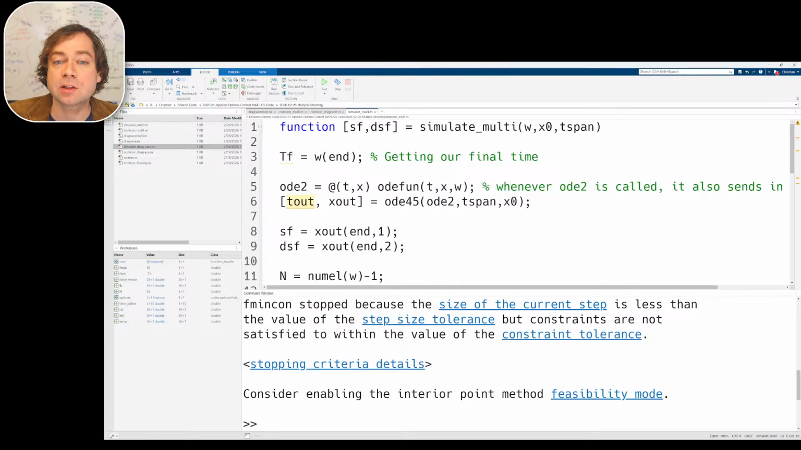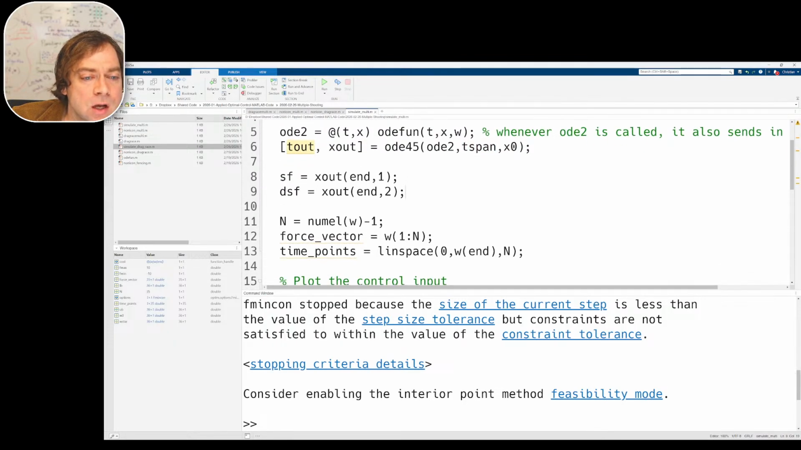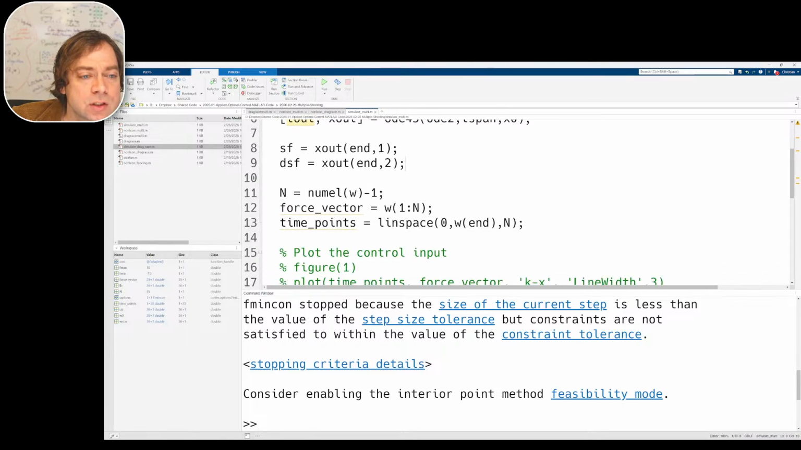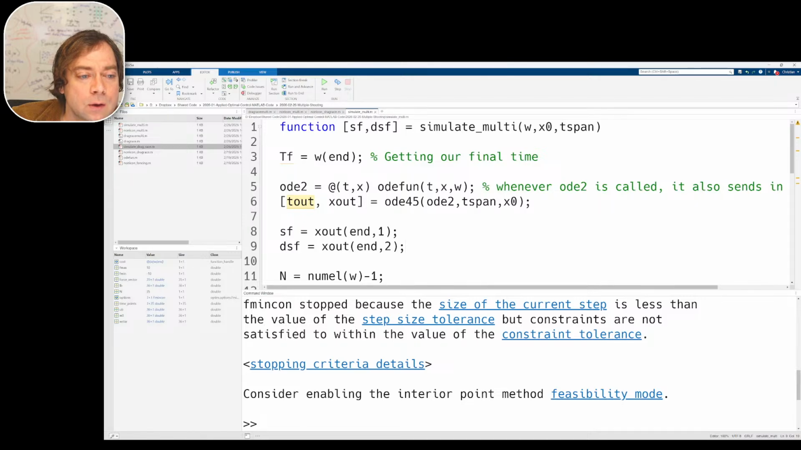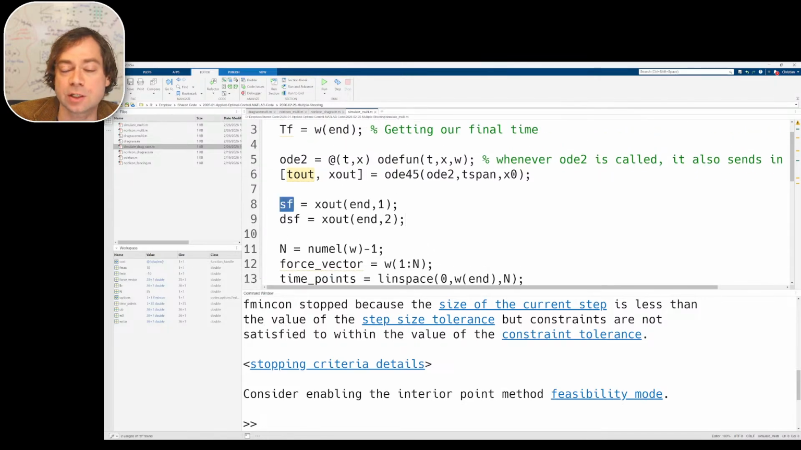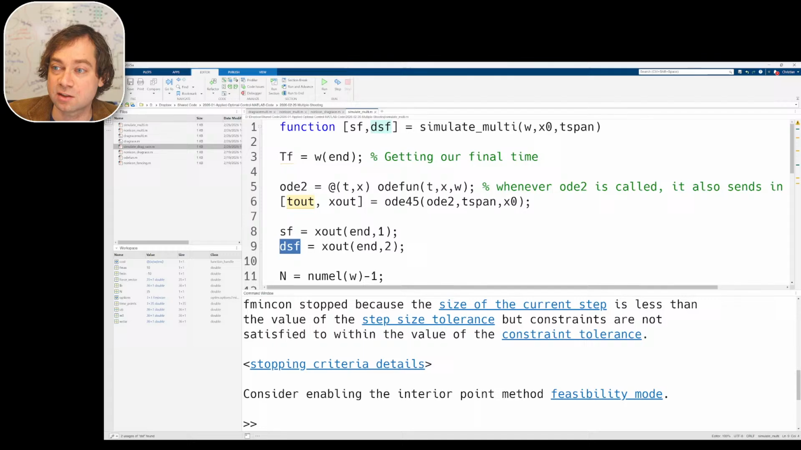Cool. So we have to run a simulation, but we have to tell it what the initial state is for the simulation and the range of time we're simulating it for. And when we are done, it'll just return the final position and the final velocity, the two states. It's exactly what we want.